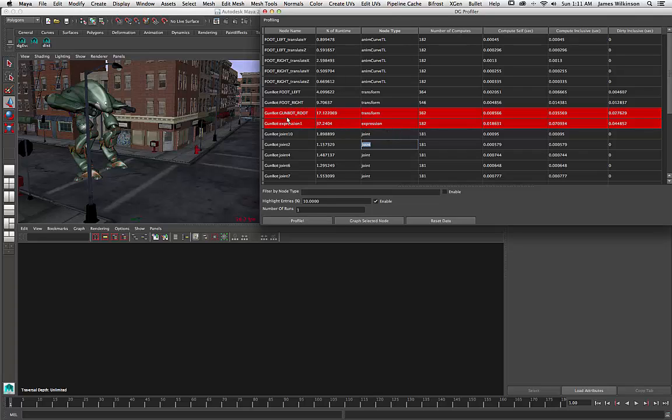The other node that seems to be quite compute intensive, taking 17% of the runtime, is this transform node. That's the root node of the GunBot that I was just referring to, that gets fed all the animation from this expression. So as you can see right here, Maya gives us the information to help us analyze the way this scene is operating.